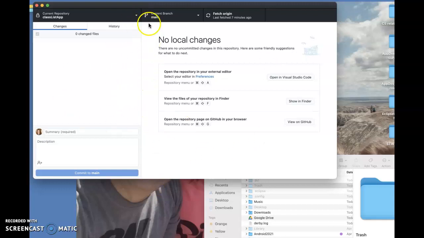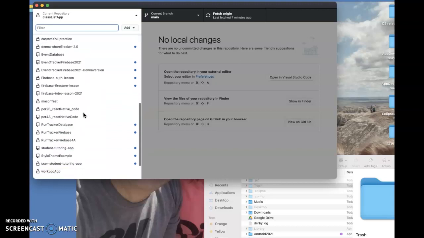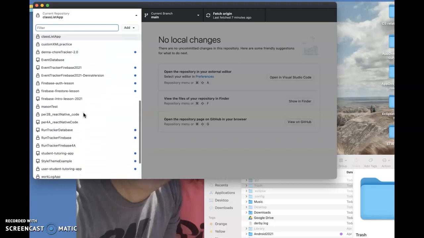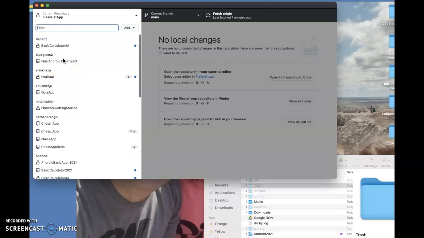This right here is GitHub Desktop, and if you look at this, you're going to see all these different repositories that I've used on this computer. Clearly, there's a bunch. Many of them are owned by me, some of them are owned by my students, and then I have the recent ones that I've used.